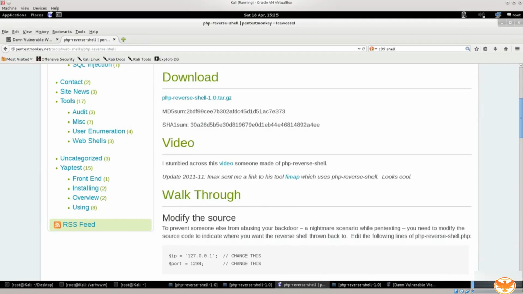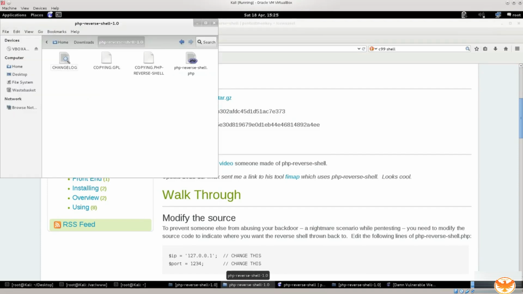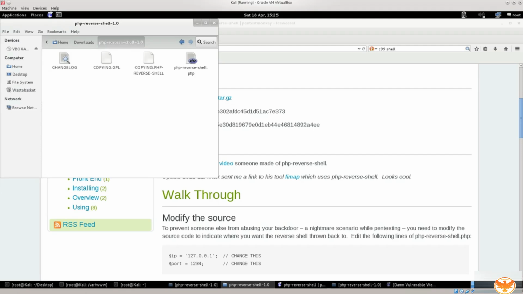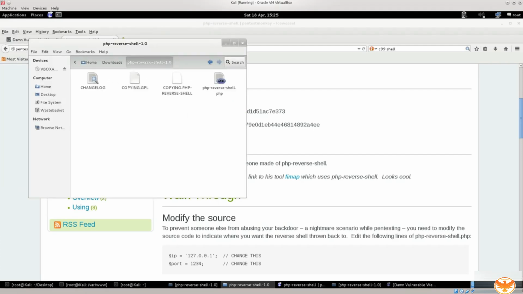Go to your downloads folder. It should be here around somewhere. Excellent. So in the downloads folder, I have php-reverse-shell-1.0. Anyway, you have some files here that you can read. Those are license files, and there's a changelog as well. But this is what you're interested in, the PHP reverse shell. You can copy it to a folder that is appropriate to you.